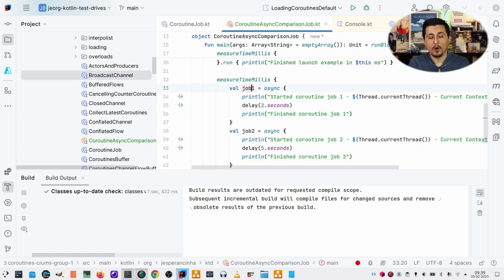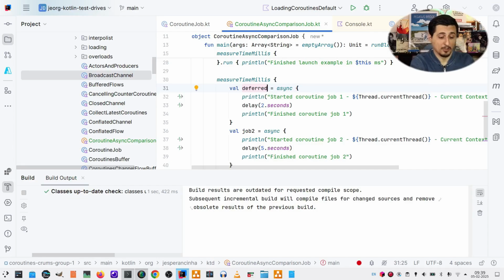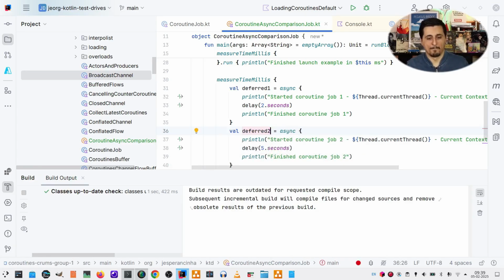So the correct way to call these is not actually job, it should be a deferred. Let's call it deferred 1. And now for the second one, let's call it deferred 2. Now we've got two deferreds, deferred 1 and deferred 2.